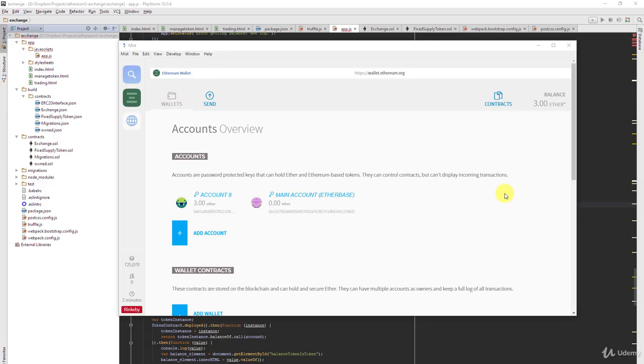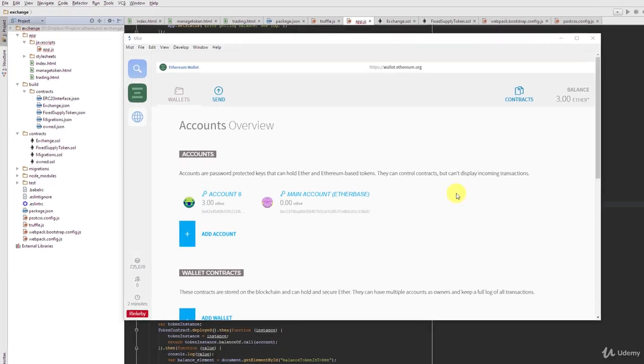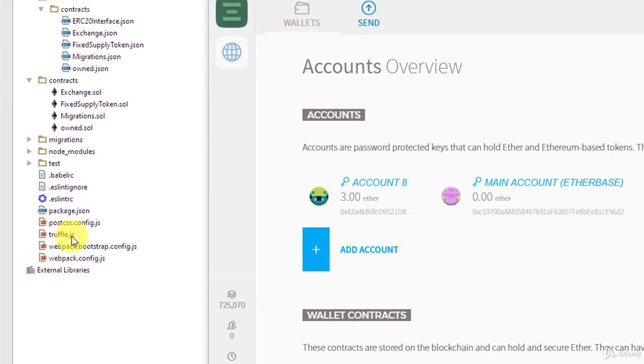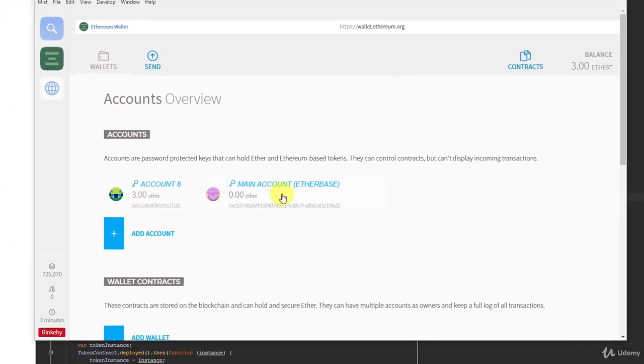Now to finally deploy our dApp, we have to make some adjustments to the Truffle.js file. I have intentionally not used my Etherbase account to get some Ether. I've used a different account. So when we are deploying with Truffle, it usually uses the first account in the account list.